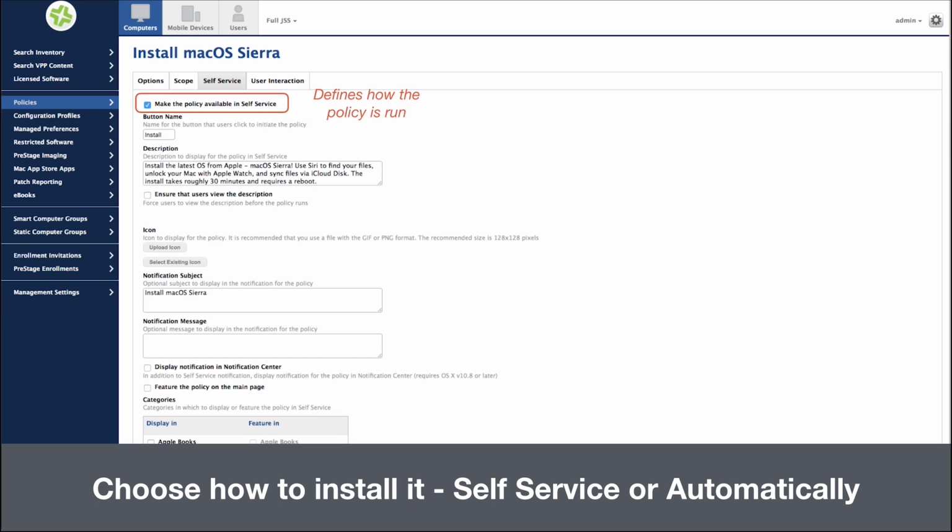I then move over to my self-service tab, and in that self-service tab, this is what defines how the policy is run. By checking that box, that's what puts it in self-service. If I left it unchecked, it would be the automatic choice. So that's where I get my choice of how I want to install this. In this case, I'm going to put it in self-service, add a little note, description about Sierra, and then let my users get it when they need to.